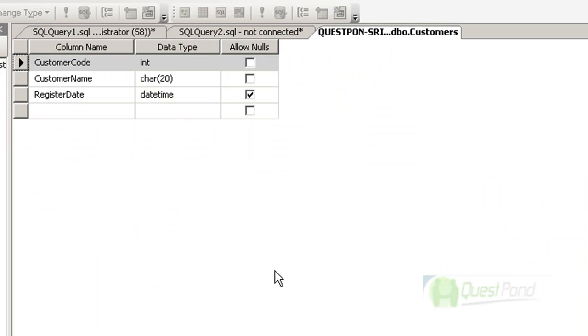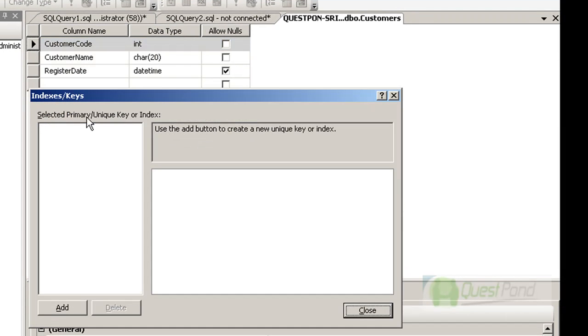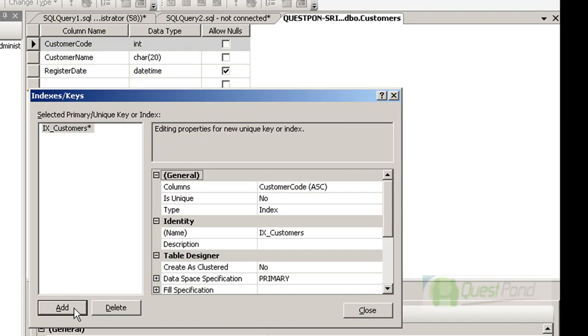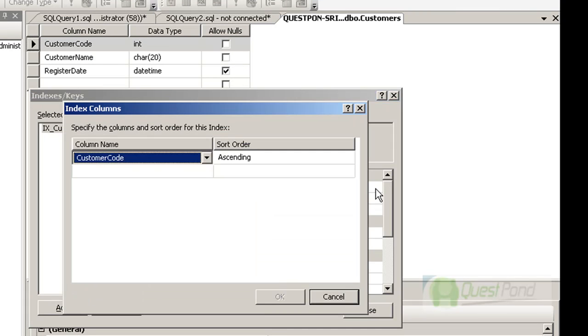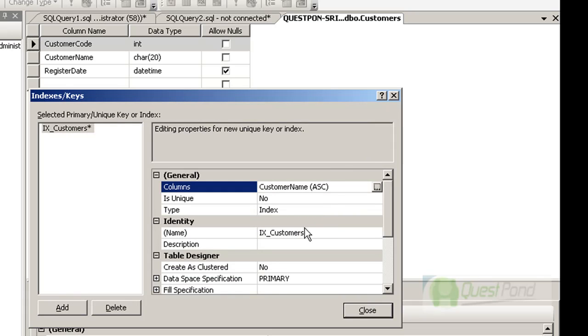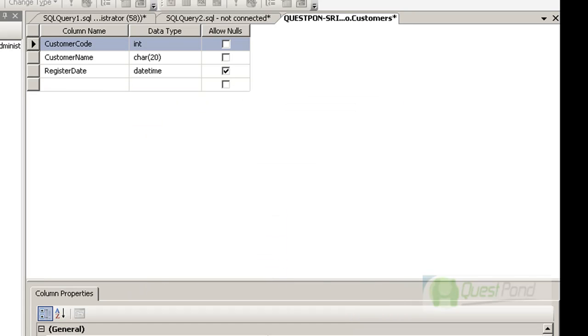So let's try to demonstrate what we discussed. Here's a simple table I have, customer table, which has customer code, customer name and register date. And this table currently has no indexes. So what I'll do is that I'll just go and add a simple non-cluster index on the customer name. So I've selected the customer name and I've said that this is a non-cluster index. So I'm saying here create as clustered as no. So that means that this index ix_customers is basically a non-clustered index. And let me just save this.